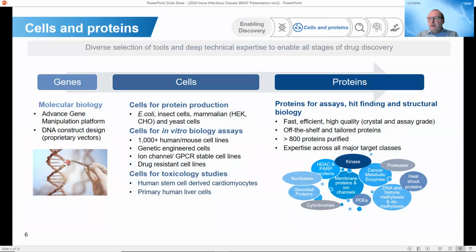There are often some key building blocks that really enable discovery projects, and these might include access to genetic manipulation tools to create cell lines and validate targets, or to support assays, as well as synthesis and purification of purified proteins for activity studies and for structural biology. We have built a comprehensive platform supporting these activities, generating thousands of cell lines and many hundreds of proteins across all target classes.